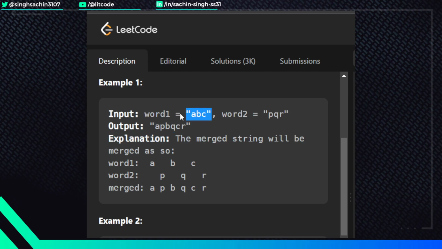Okay. So what we'll do, we'll declare a new variable, let's say answer or result, whatever you want, and we will just keep on adding. For example, we initiated with 0, right? So in word 1 at index 0 we had a, we added a. In word 2 at index 0 we had b, we added b. Okay, and so on and so forth. So we'll simply run a loop in that.